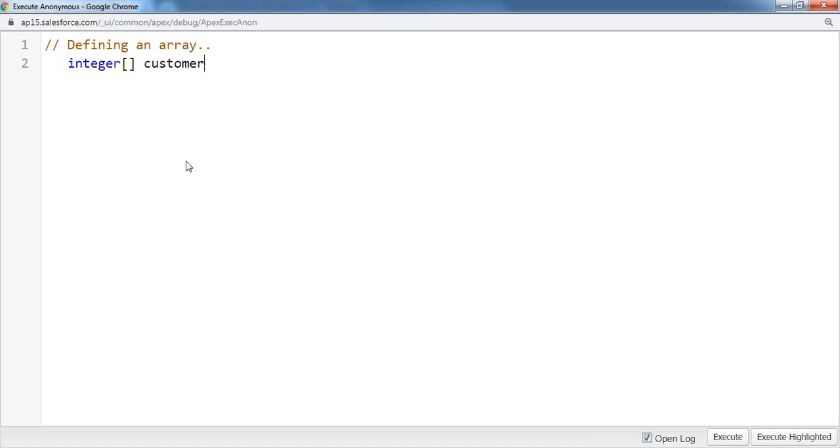Integer customer codes equals new integer. I am indicating the size as 10. So this is the array which I have defined. Now tell me, what is the size of this array? 10. How do we know, programmatically, the size of this array? Through programming, how can we get the array size?